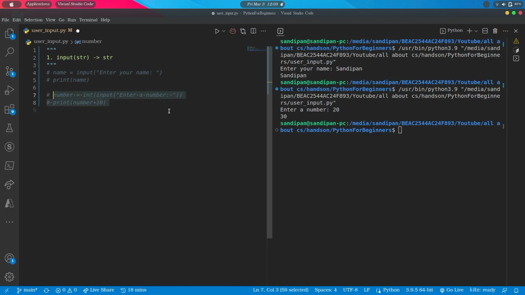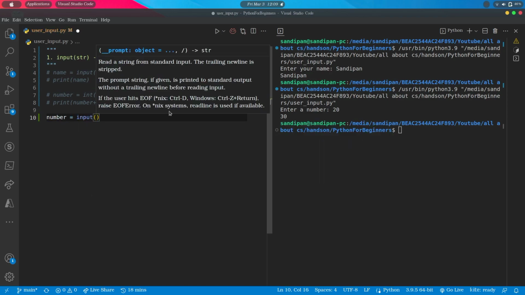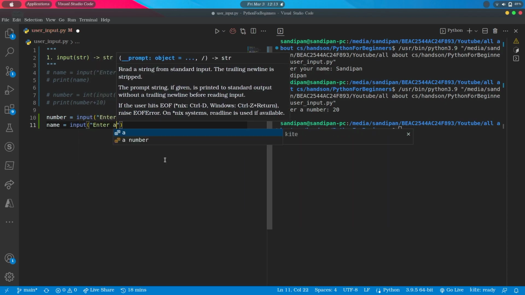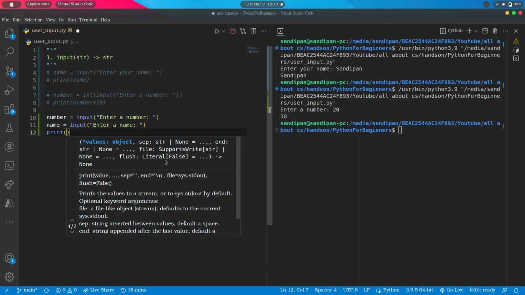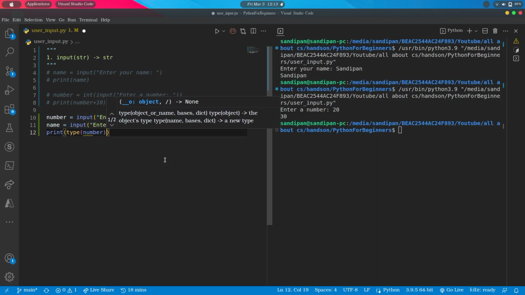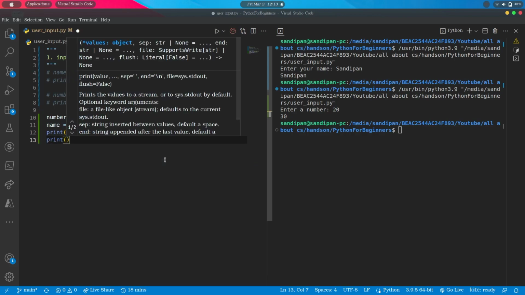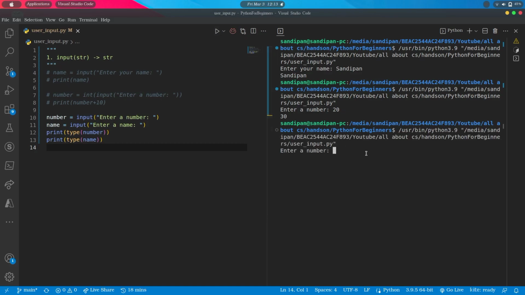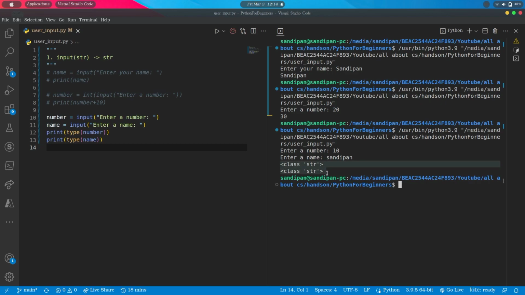So let's see an example. Number equals input, inside parentheses "Enter a number". Name equals input, inside parentheses "Enter a name", and then print type inside parentheses number, and again print type inside parentheses name. So for both the values you can see the type is string because as I previously said, the input function converts the entered value to a string and then returns it.